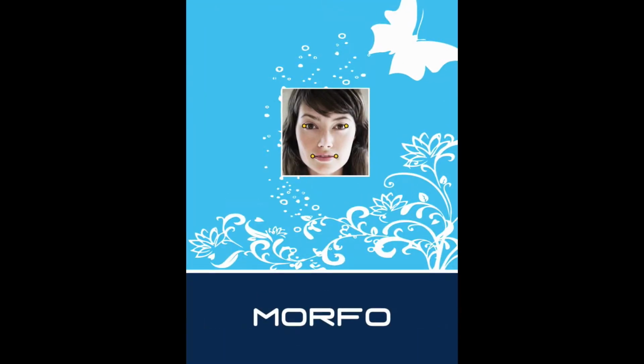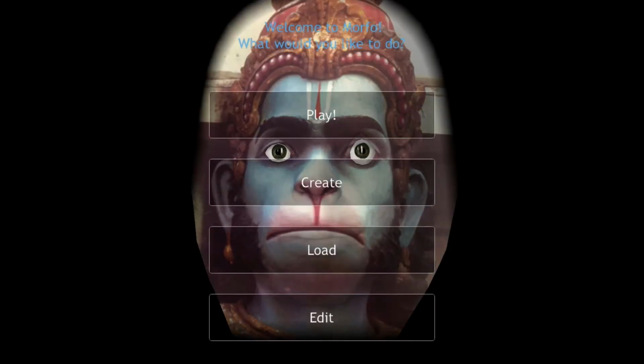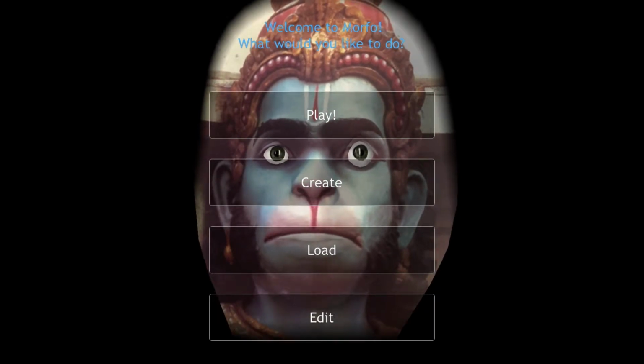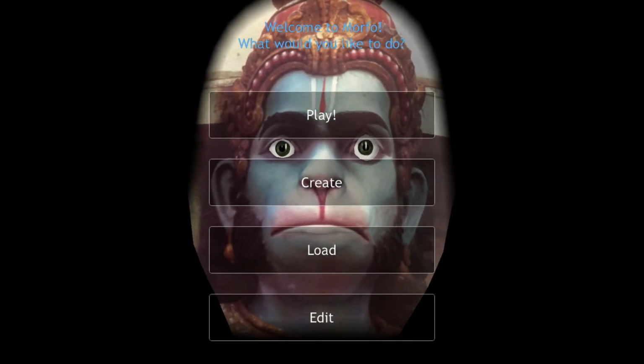Now there is a paid for version of Morfo and a free version of Morfo, and I would always say go for the paid for version because it's not very expensive and it also gives you those extra options that make it an absolutely brilliant app to use.